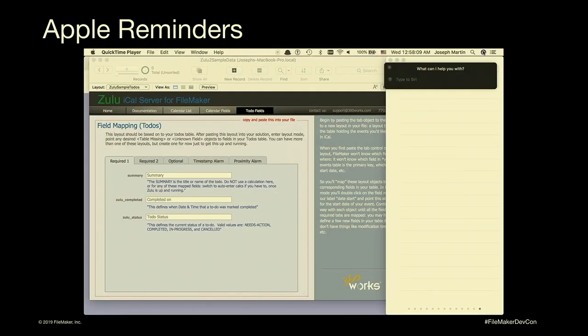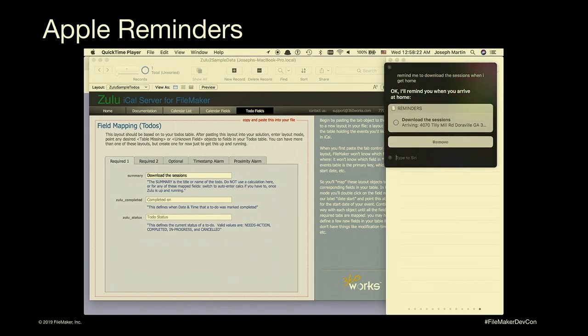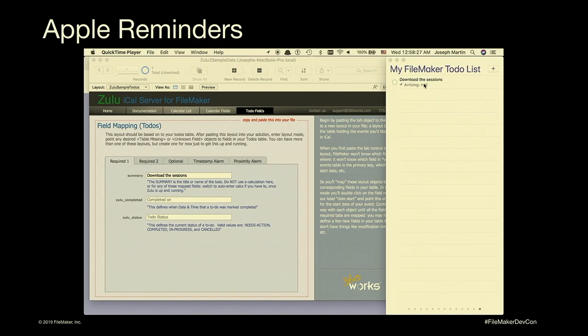And I think a neat side effect of this is we've been able to integrate with Siri now. If you've ever said, "Hey Siri, remind me to call mom when I get home," you're creating a reminder. So now we can say, "Hey Siri, remind me to download the sessions when I get home." This will add a reminder to our Apple Reminders list, which propagates back to FileMaker. So we've created a FileMaker record just by talking to Siri.